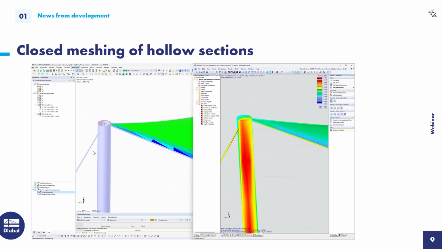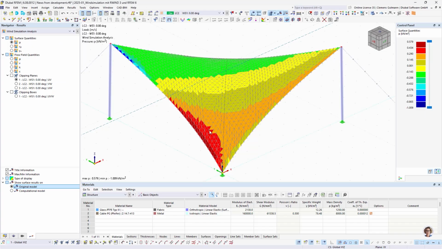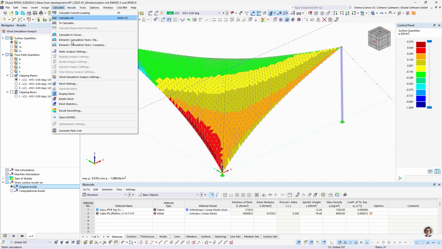So usually, like with this membrane structure, you don't want the wind to go into the hollow section, because usually you have a detail there that connects all the elements together. But of course, if you have bigger hollow sections, it's also possible to open them up. But usually it's not wanted. And there's this setting I'm going to show you.